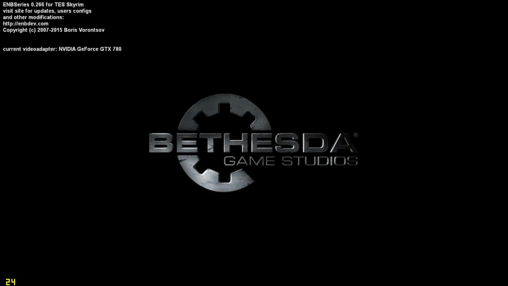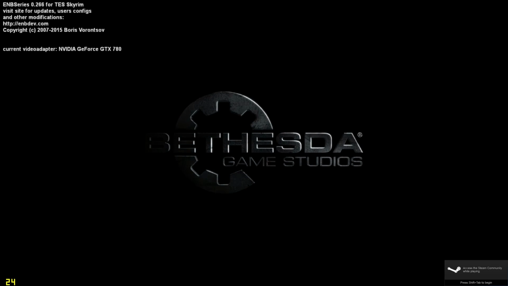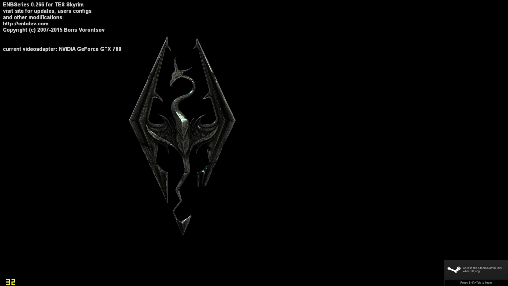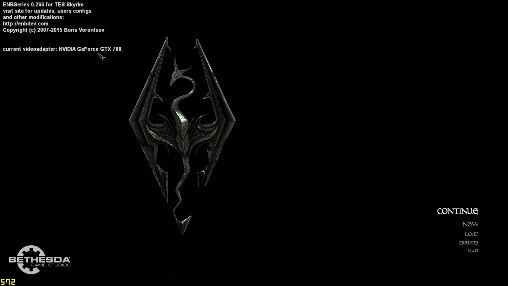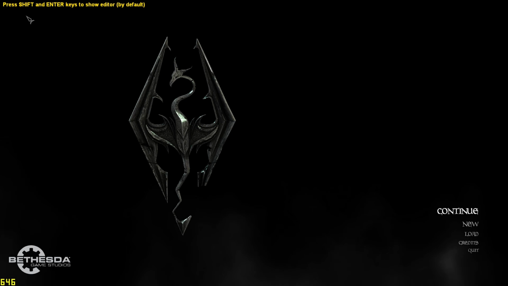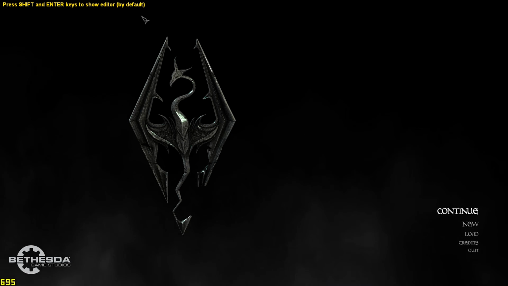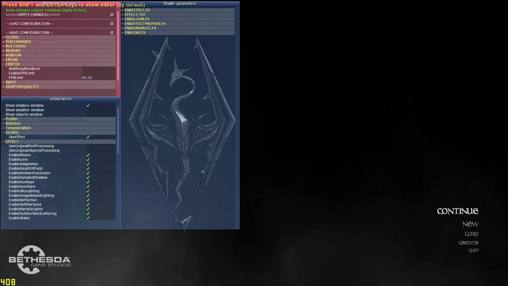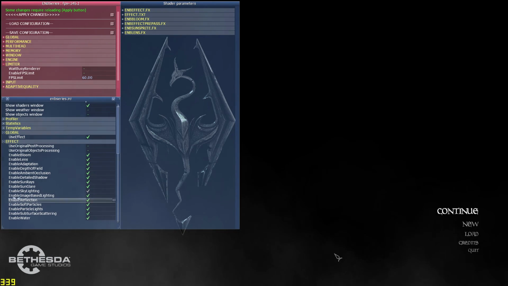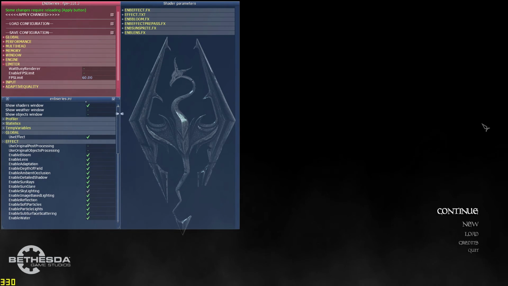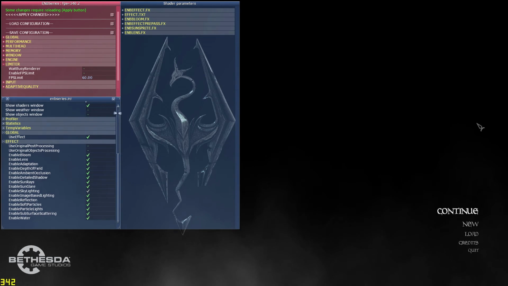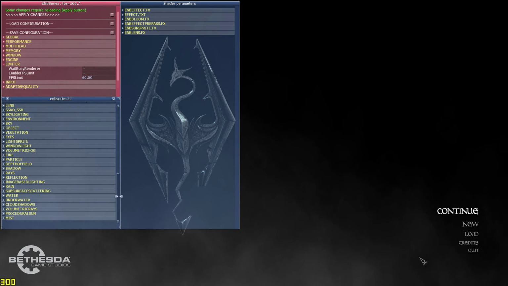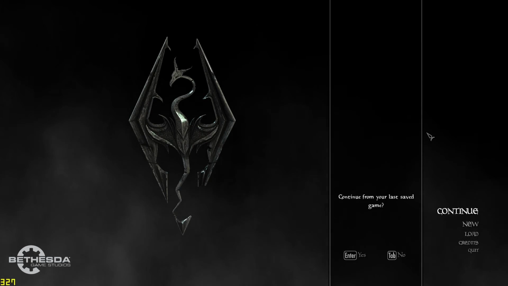Alright guys, once you've loaded up your game, you should see this message in your top left hand corner telling you that you've installed your binary files correctly, so that's a good sign. Directly after that, you'll get this yellow message telling you that if you press shift and enter by default, it'll bring up this little GUI menu right here. You can tweak the ENB through this menu however you want. You can completely change it through this menu, so that's a really cool feature. Shift enter to get out of it.